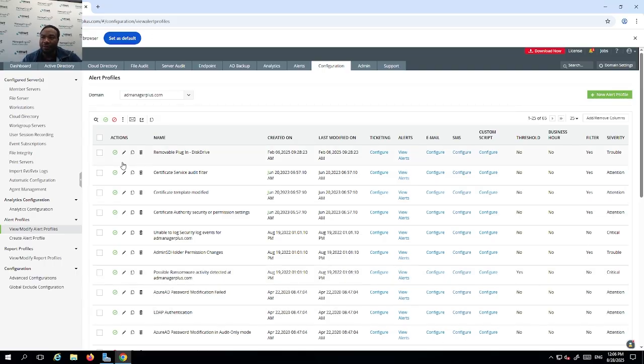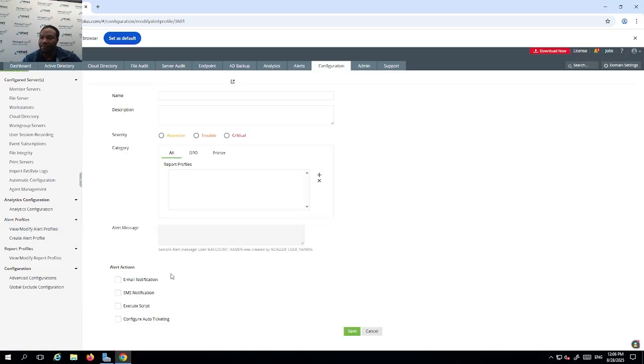Then after creating your profile, you can see the different profiles that have been created. We can just choose one. Okay. And here you see more information regarding it.